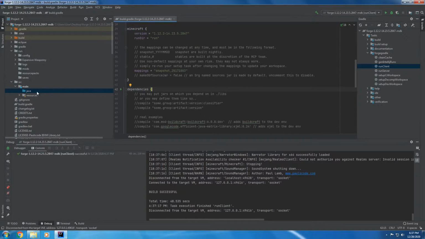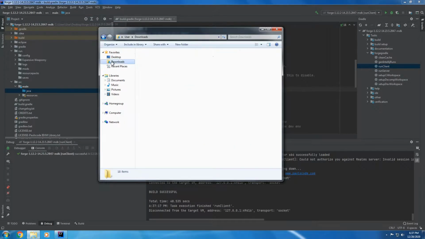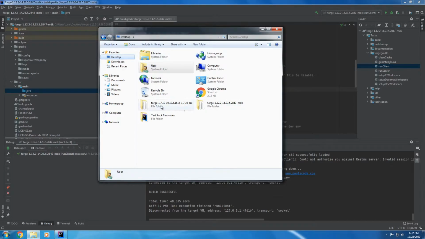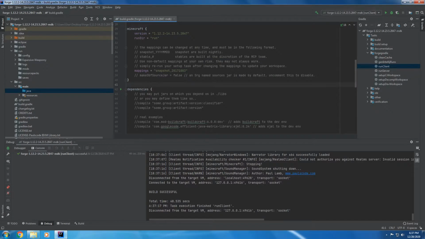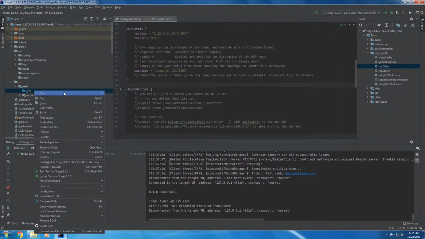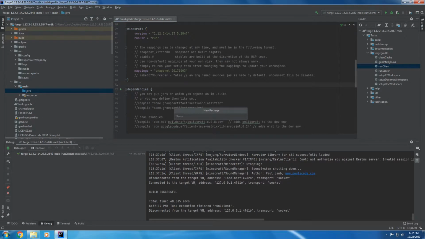we can now start on adding our custom model, which in this case is going to be the PPSH model. So what we're going to do is we're going to create a brand new package. This is important because expansive weaponry only loads models from a certain package. We can type in org.raineyville.modulus.client.